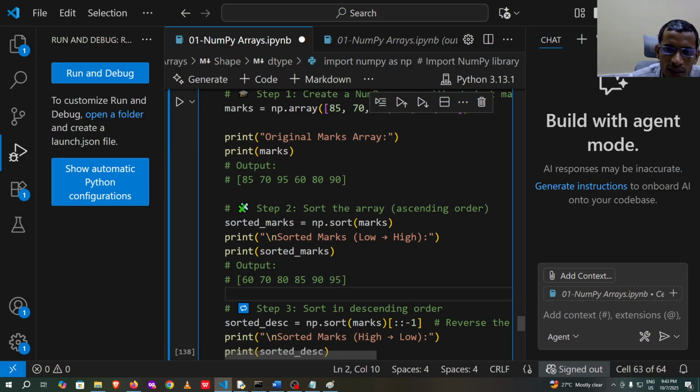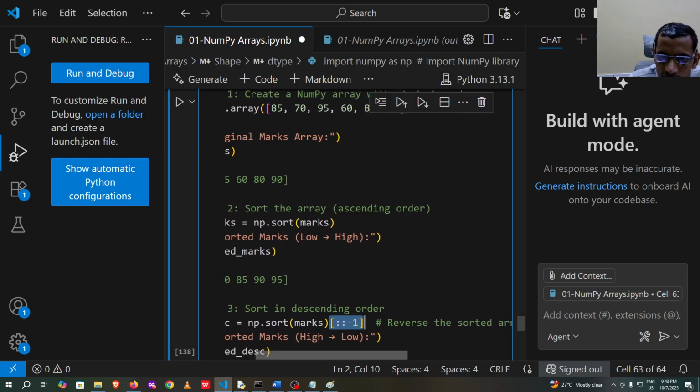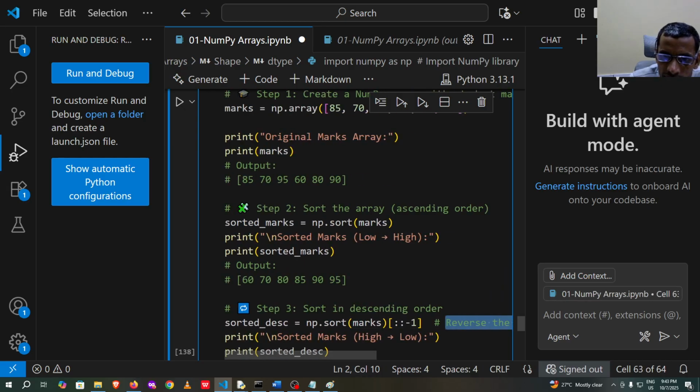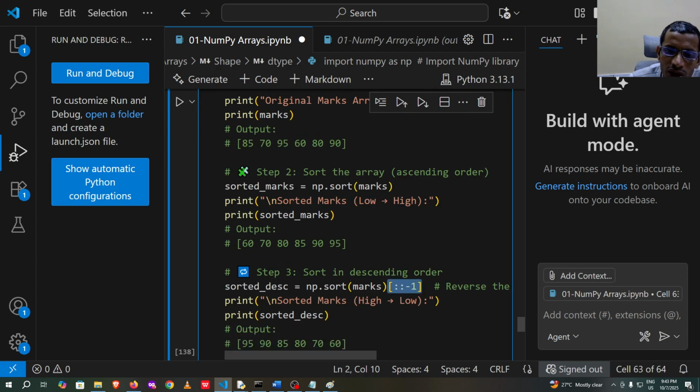Next is sort in descending order. For that, np.sort(marks), and here you add this, which reverses all the elements of the sorted array. That's it. You just append it, remember this syntax. Okay, you sort in which order? Descending order. The topper is at sorted_descending[0], the second topper at sorted_descending[1].